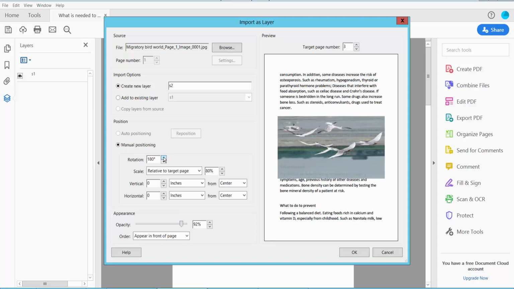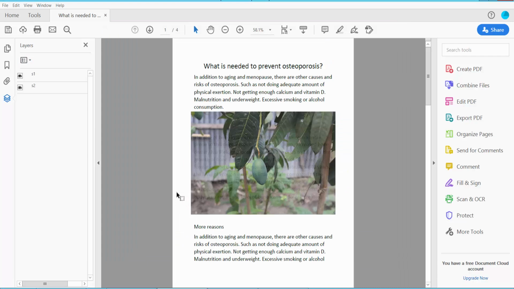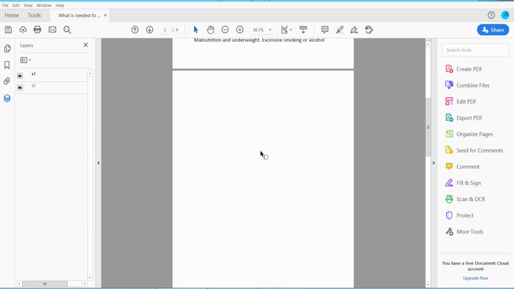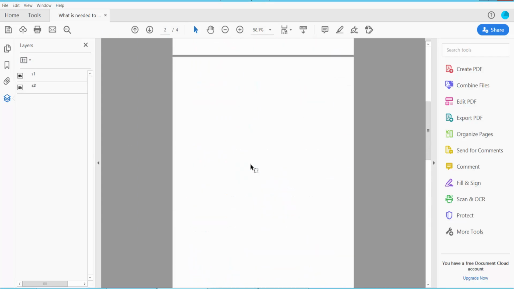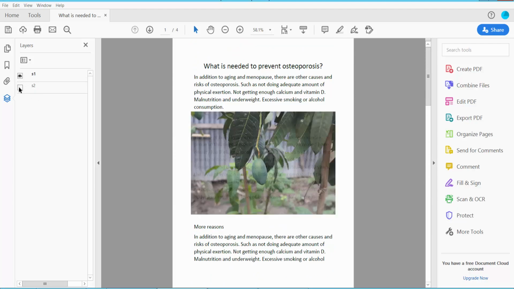and this behind of this. Yeah, now click OK. A two of this layer already shown here, this layer and this layer.